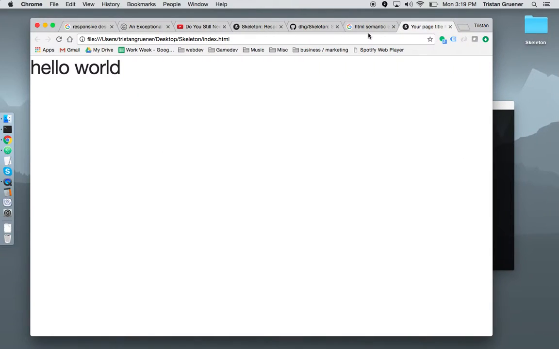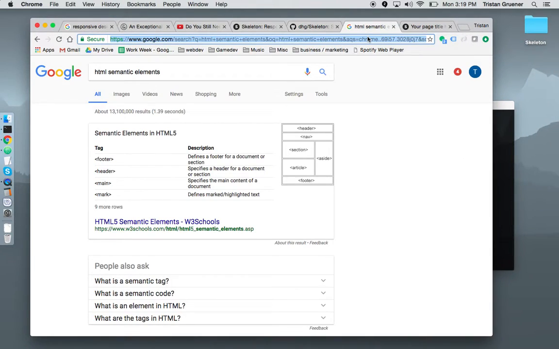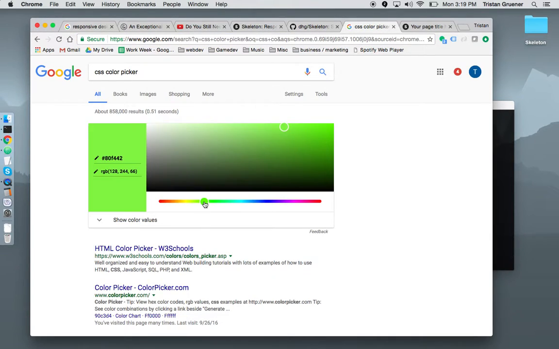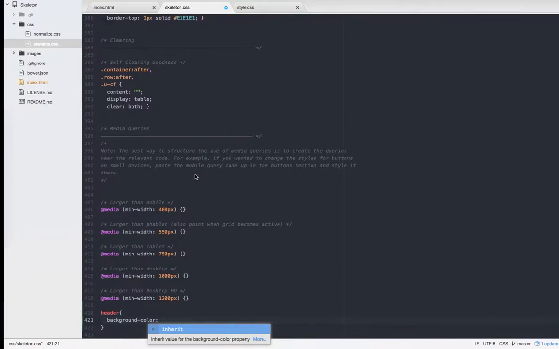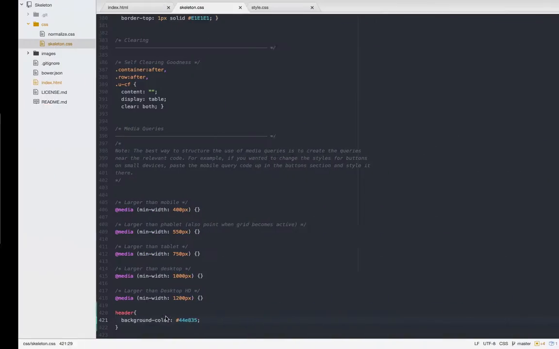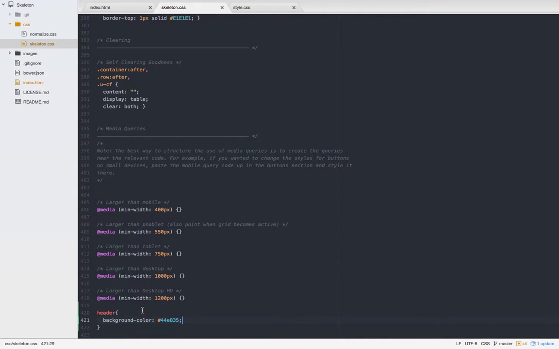Let's find a little color to use for the background. I was making sure I use the right semantics. It's kind of a greenish color. It'd be kind of cool, I guess. So yeah, we've given that to the header.